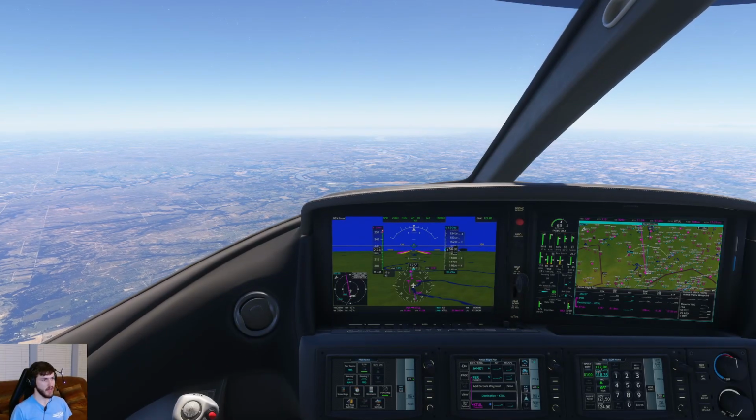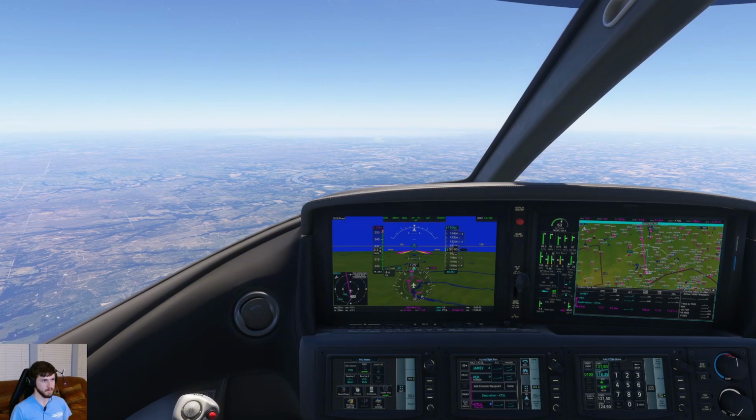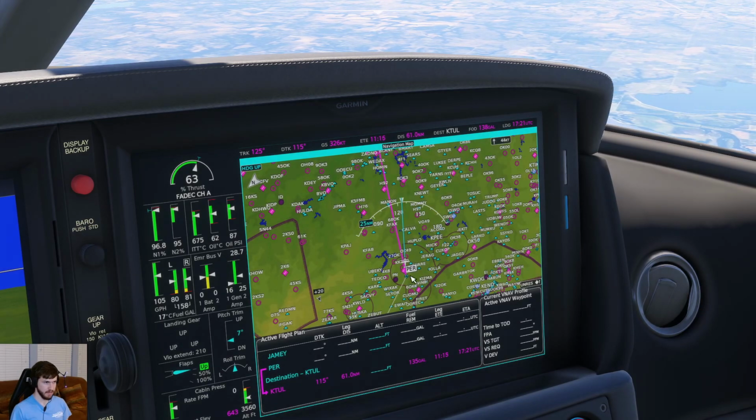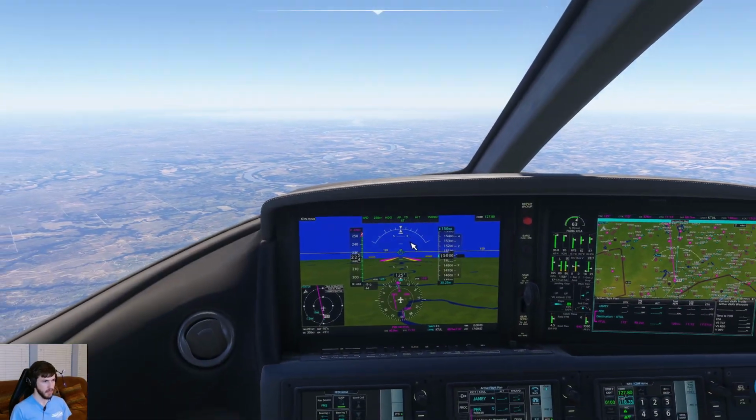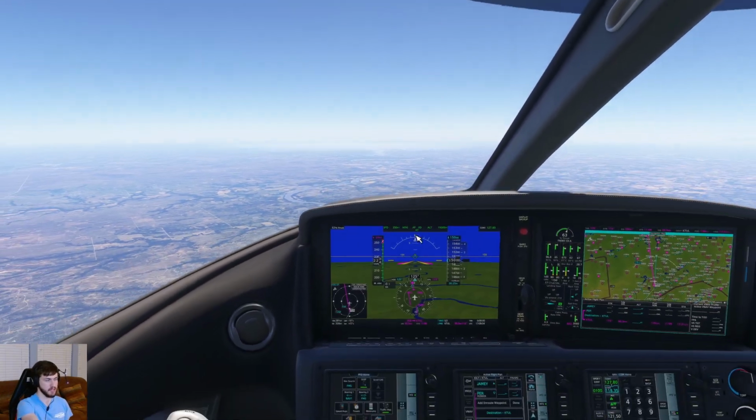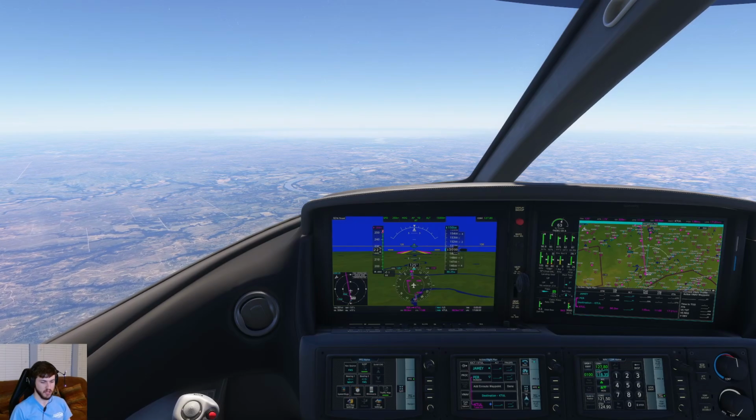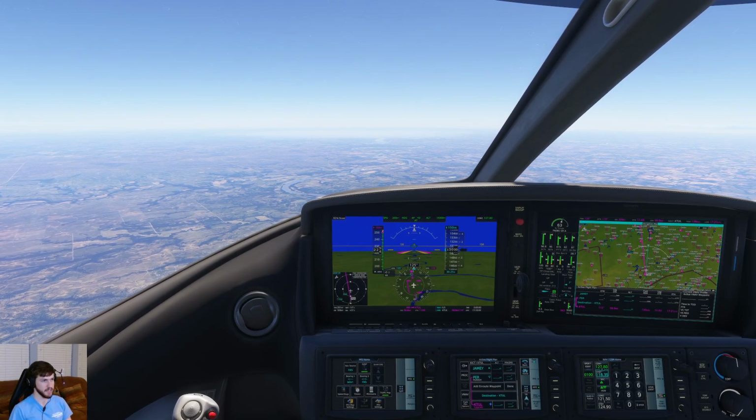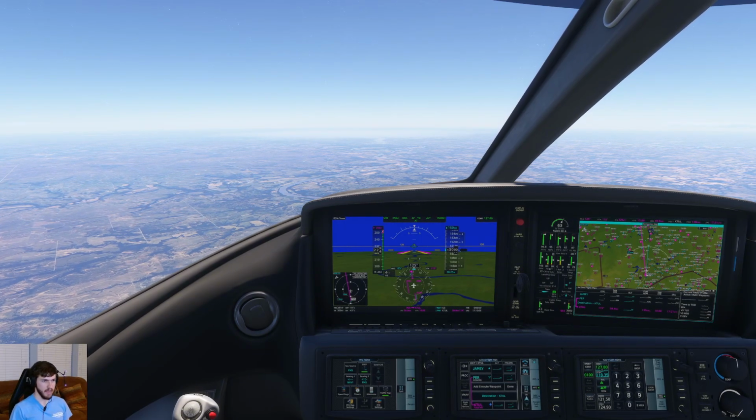All right, center put us on a 125-degree heading, vectors for the airport. And we just flew over Ponca City, Oklahoma, which I have flown to in the real world. I got to fly a Caravan there. Had a really cool opportunity to fly a Grand Caravan EX to Ponca City, Oklahoma from Wichita, which was a really cool experience.